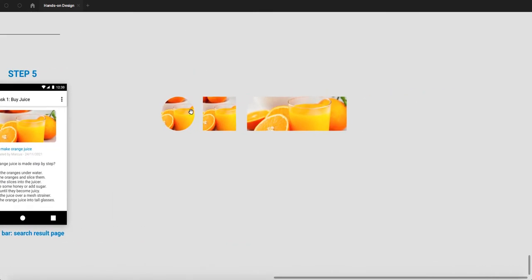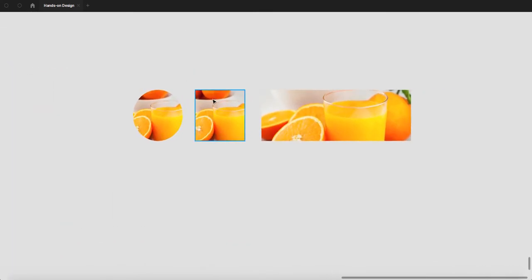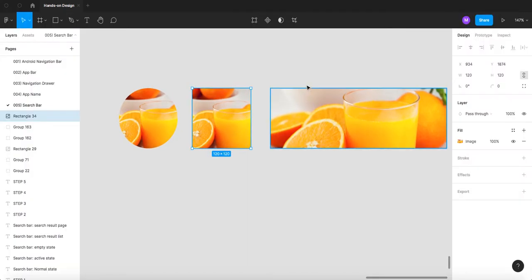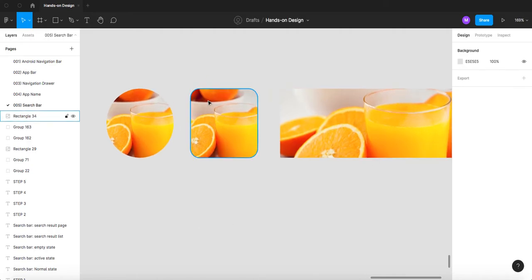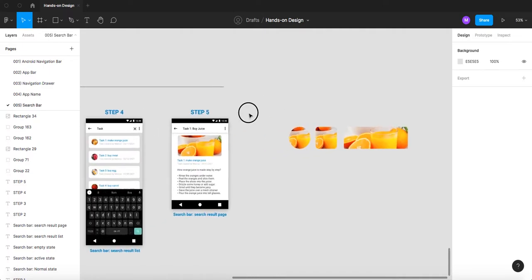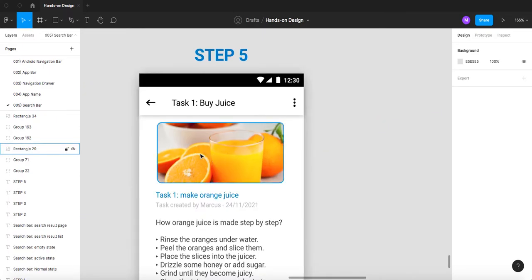And here I can have, of course, round corners. I showed you before how to do that. I just select the image that I want. I come here, like 16, and ta-da, I have this. I did exactly this one here to demonstrate this radius, this corner radius.